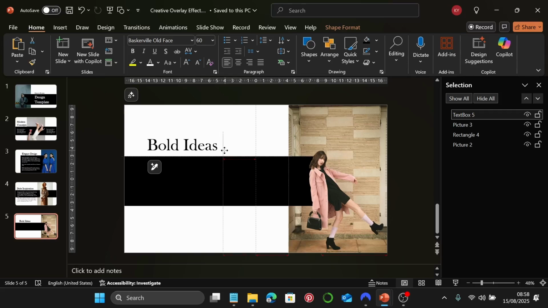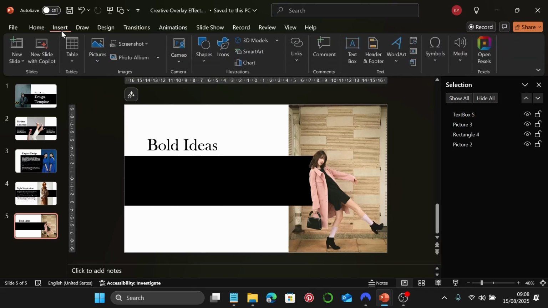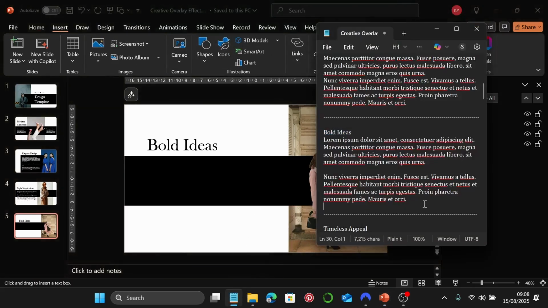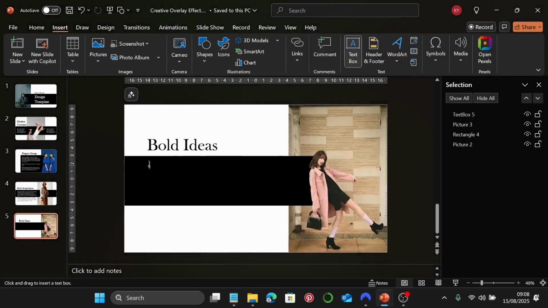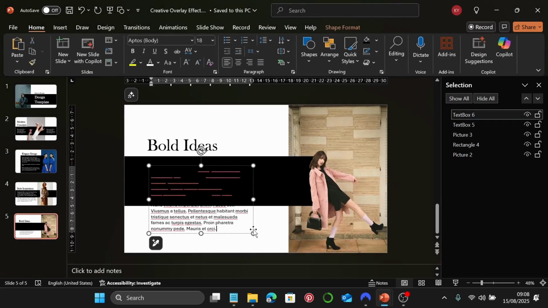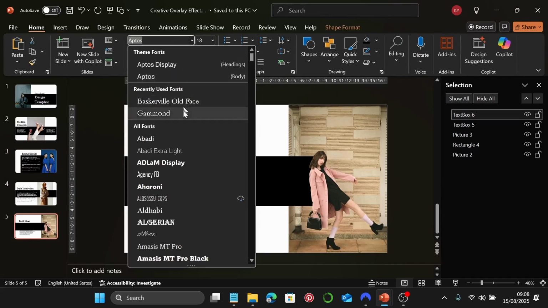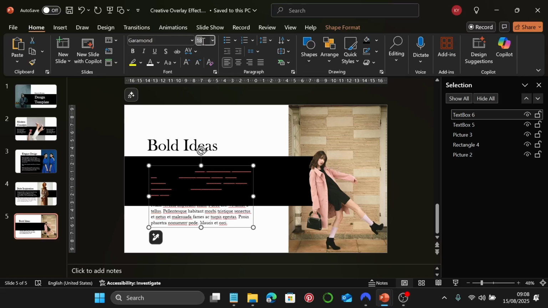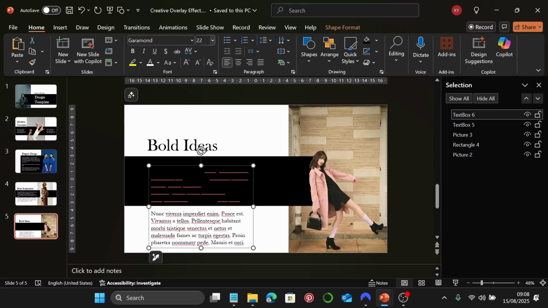And move it so that the bottom of our text box is touching the top of this rectangle. Let's insert the remaining text. I'm going to go to insert and text box, and I'm going to grab the text for this section, and I'm just going to go ahead and paste this here. Select the text box, change the font to Garamond, and size is going to be 22.